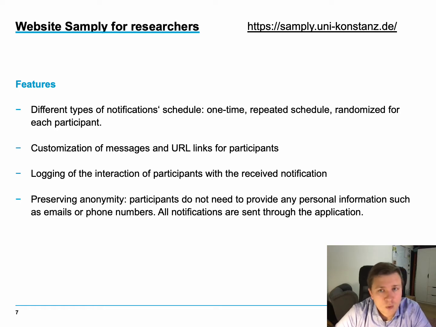There is no need to record their mobile phone numbers or email addresses to be able to communicate with them. You can of course ask for this information in your web survey if you need it, but in principle it's not required for a study.